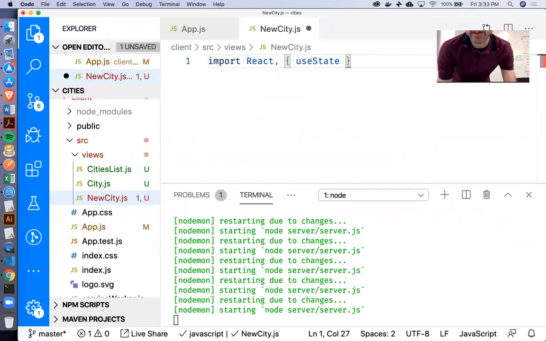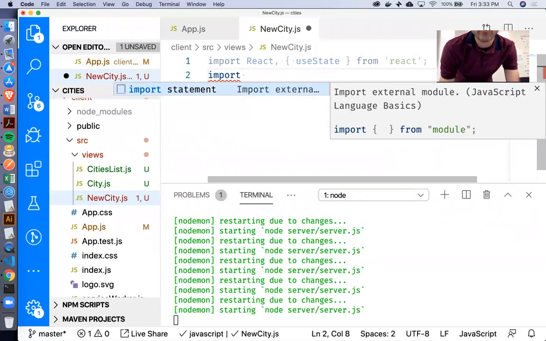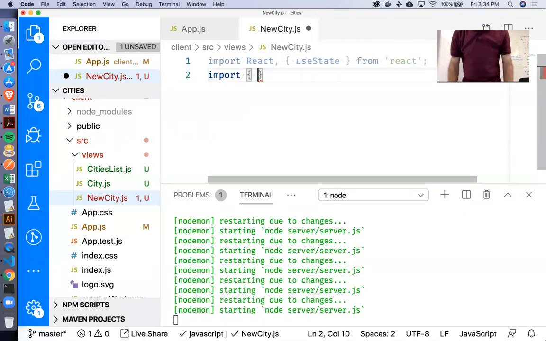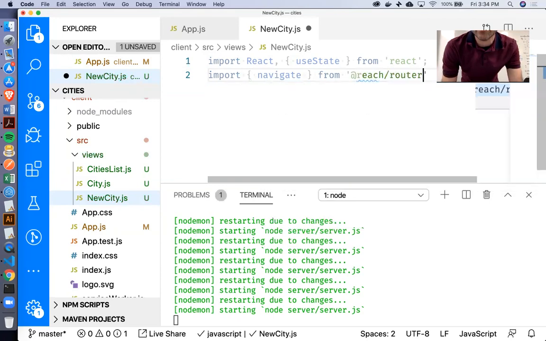All right, so let's say from React. We also need what else, though? We don't need reach. Well, actually, we might need something from reach router. That's a good idea. We'll get that in a second. So I don't need a link, but instead of link, I'm just going to pull out this navigate function. Because after I've created a city, I want to navigate somewhere. Maybe we can navigate to that new city specifically. So we'll import navigate from reach router.